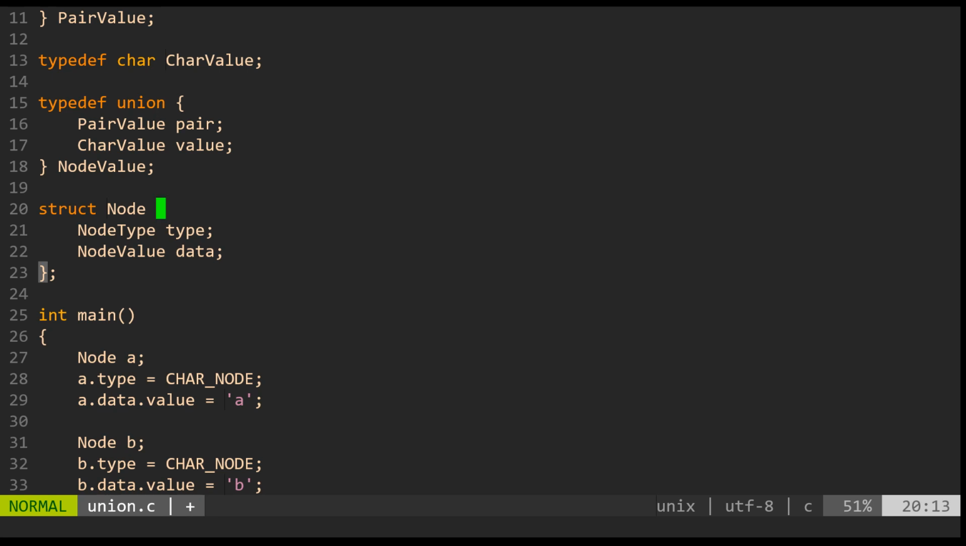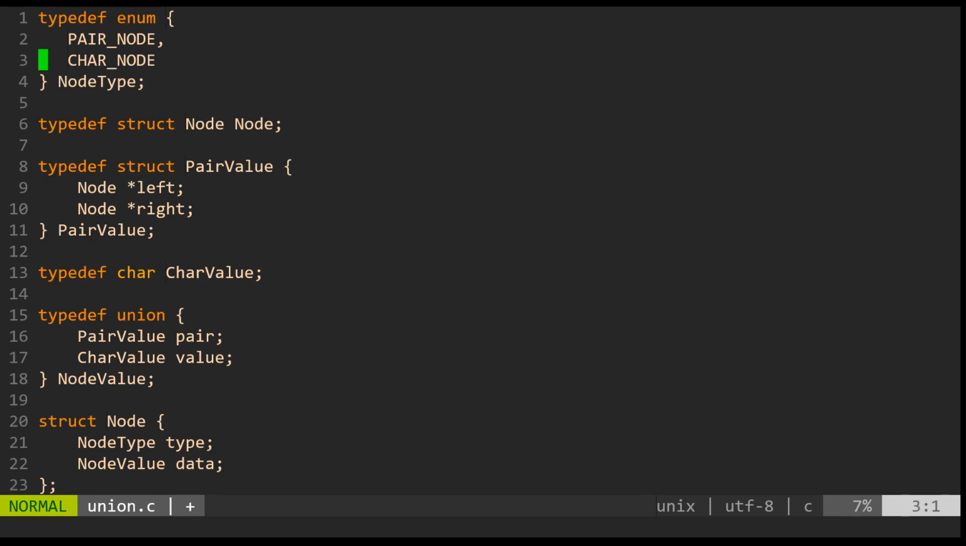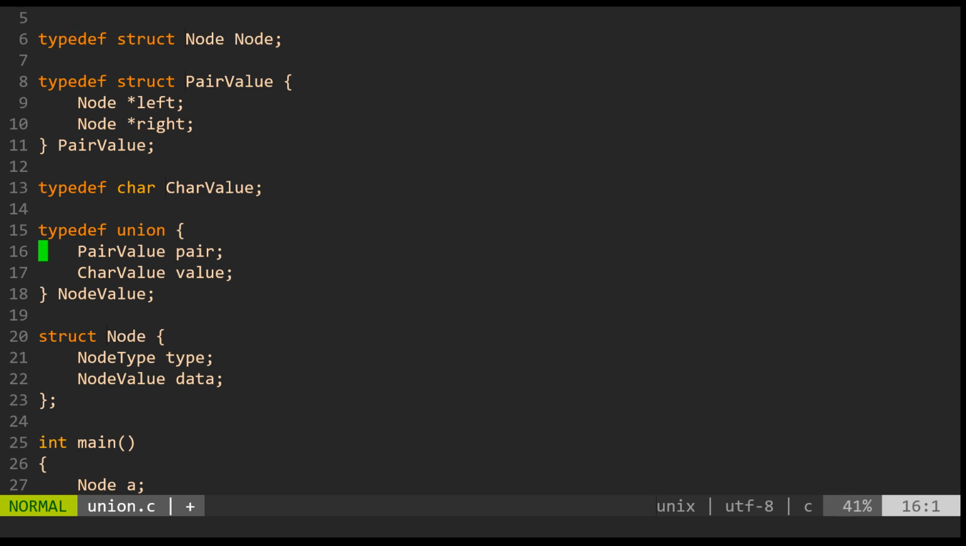So this is how we're representing a node. We have a struct with 2 members. The node type is an enum, and it has to be either a pair node or a char node. And a node value is a union. And that means we're going to be able to store 2 different types of data accessed by this data member. And then depending on the type, we're going to use a name to specify which type of data we are accessing here. And this is a common strategy for achieving the ability to have multiple different types in a single node or a single struct in C.